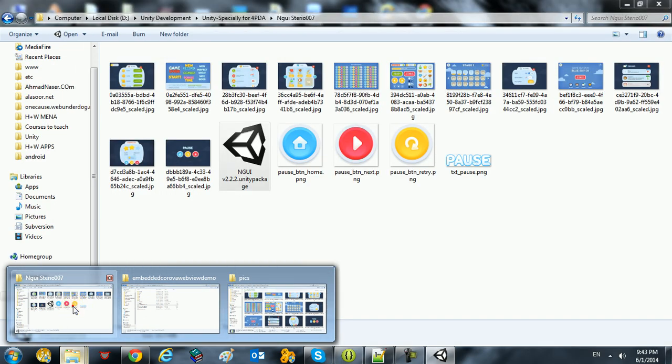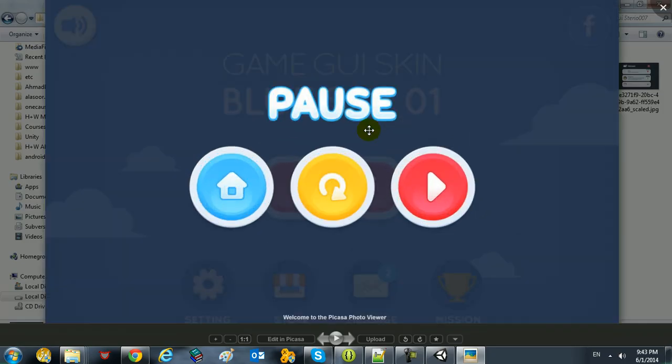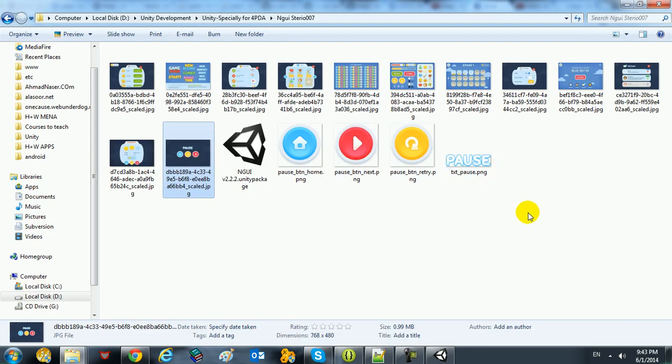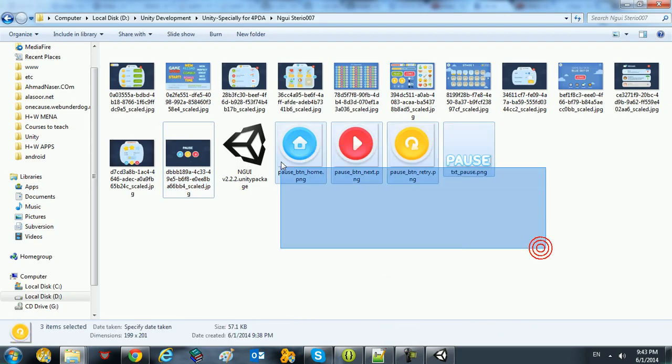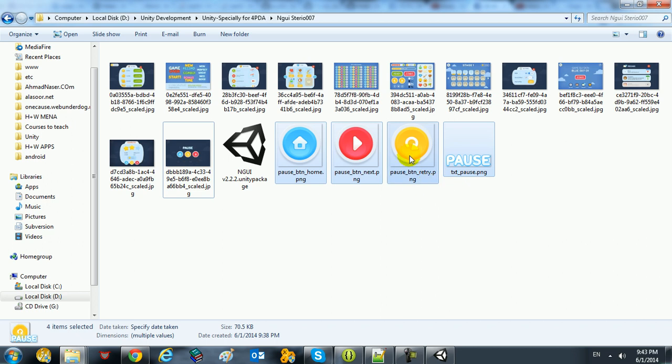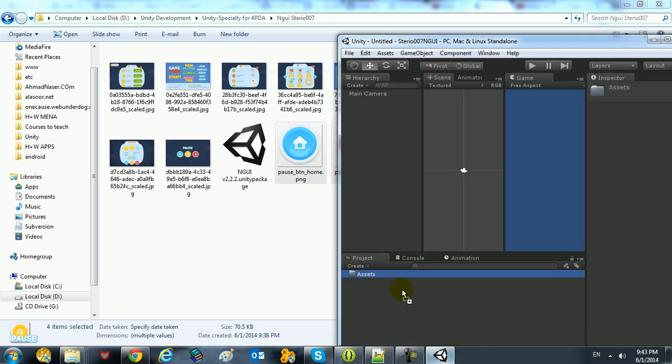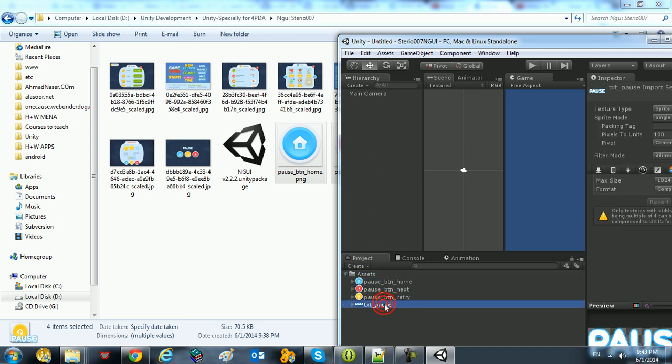So we're gonna design a menu similar to this one. So we need three or four images to achieve this. So all I want to do here is just drag and drop these images into our assets folder. So we got this and this and this and this.